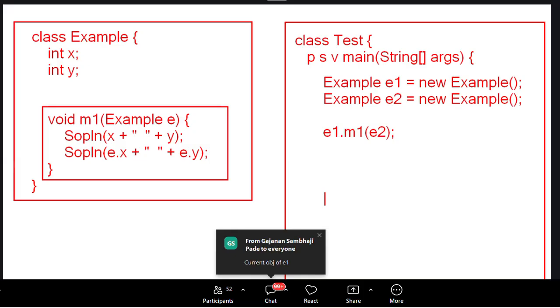Next line, swap in e.x, e.y. These two lines, the X and Y values are reading from which object? Argument object. Which object? E2. Just two words: current object, argument object.